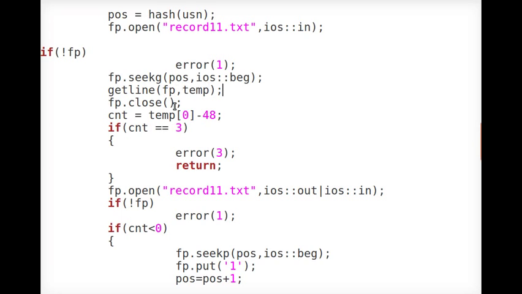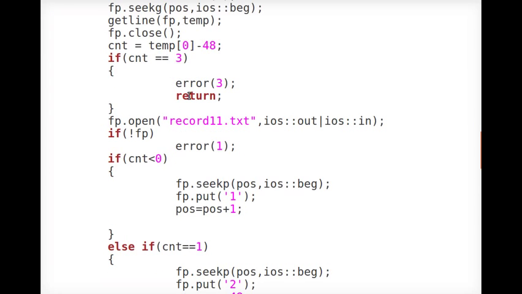So how to check that? There is a small arrangement that we have made here. The very first character will be the count. Okay, initially the count will be 0. So we are going to get that line there. After going to that position, we are going to get the line, close the file, and get the count. How are you going to get the count? You are going to read the line into temp, and the very first character is the count. So if the count is equal to 0, then there is this error that you can't put any more records there in the same position. So then you're going to return.